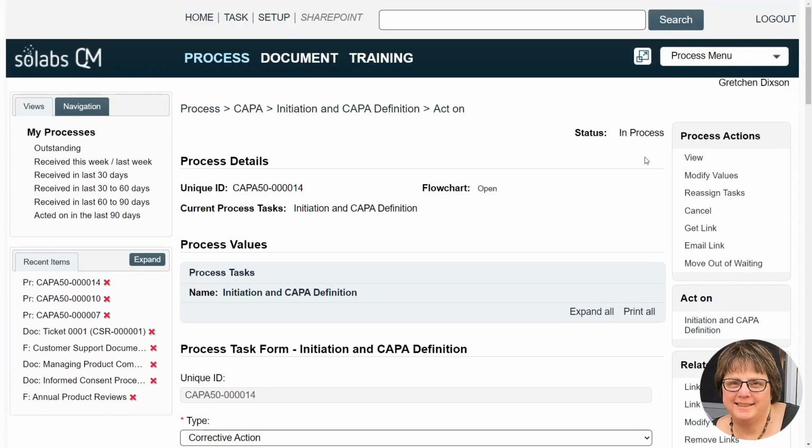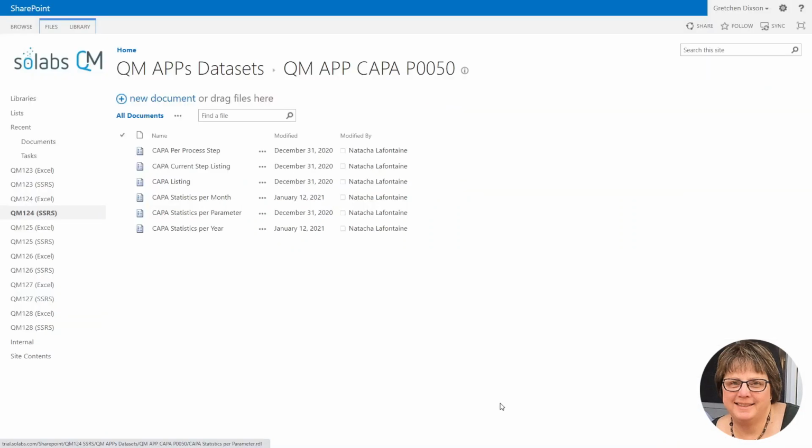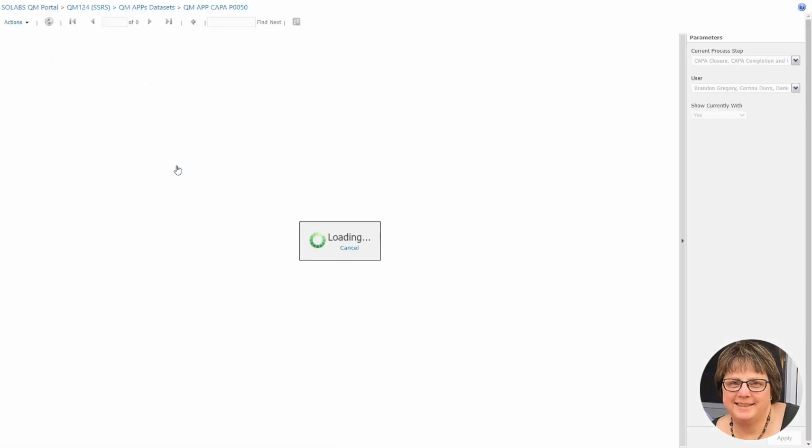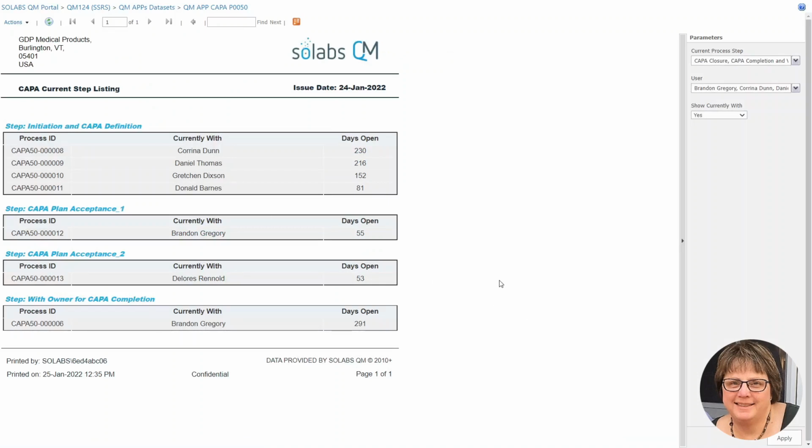Speaking of reports, in our reports portal, we have some reports for the CAPA process. Let's take a look. Here you see the 6 reports that come with the CAPA process app. Let's just look at a couple. Here we see one called CAPA Current Step Listing. This will show us all of our active CAPAs that are in an active workflow, what step they're at, who has them, and how many days they've been open.